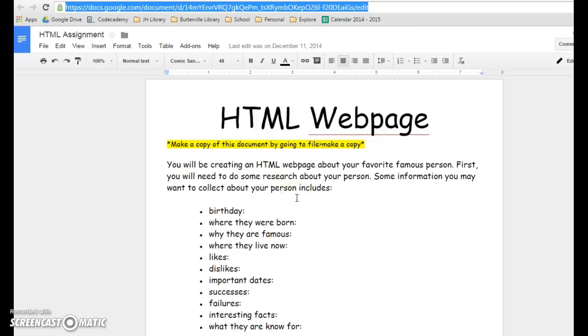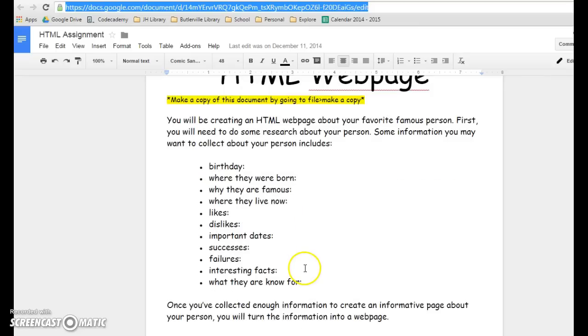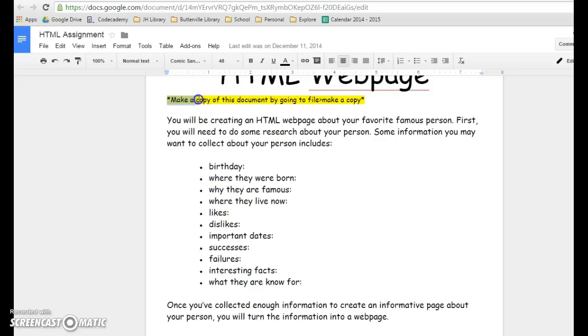Some information you may want to collect about your person includes, these are just ideas. You do not have to collect all of these, but before you begin the actual HTML web page, I do want you to do a little bit of research and record your findings here, so that when you are ready to start building your web page, you have all your information right here on this sheet. That's why the very first step you should do is make a copy of this document.